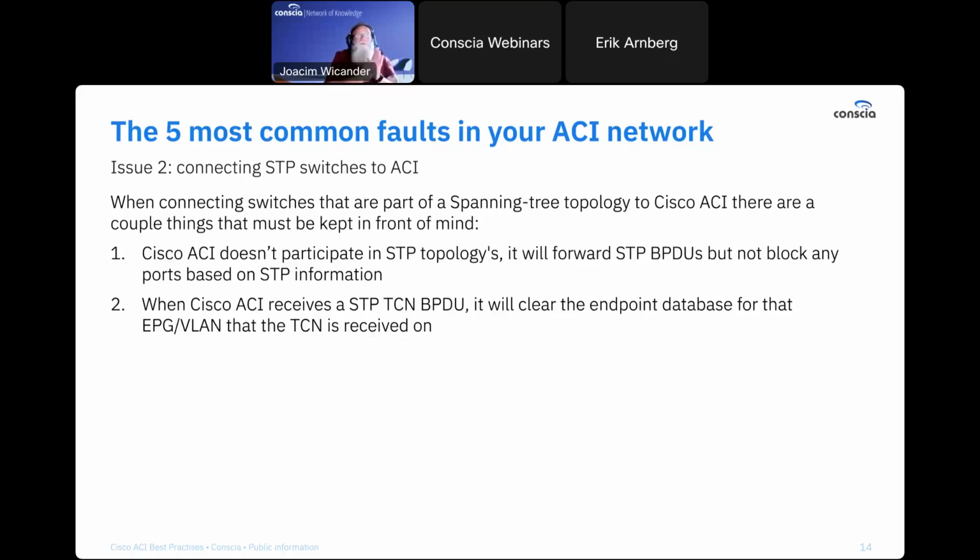When Cisco ACI receives a spanning tree TCN, or topology change notification, BPDU, it will clear the endpoint database for that EPG VLAN that the BPDU is received on. Keep in mind, this is if you're running Rapid PVST+ or something like that. If you're running MST, it will actually affect all the EPGs that are part of the same MST spanning tree in the background, in the spanning tree network. So we can fix this by doing two things.